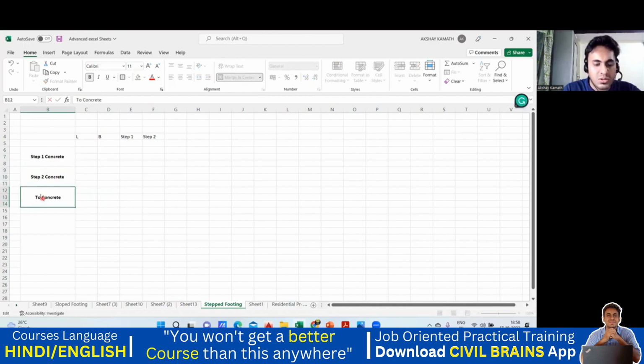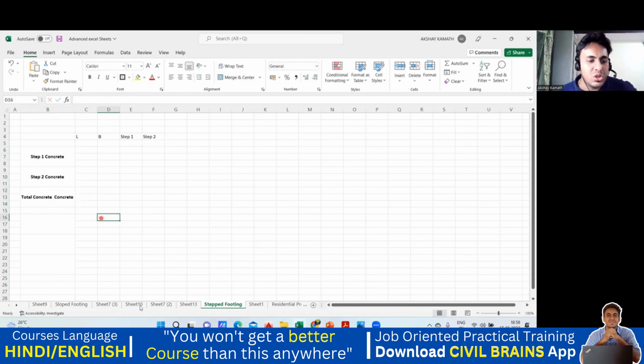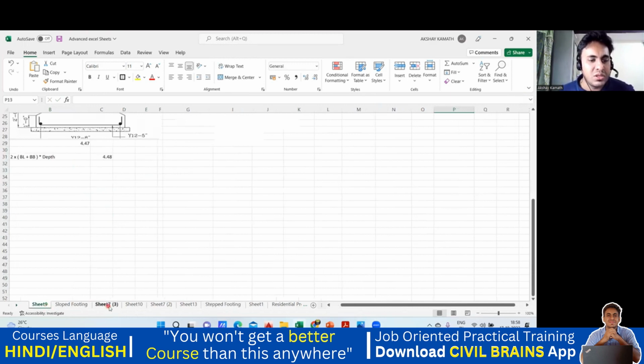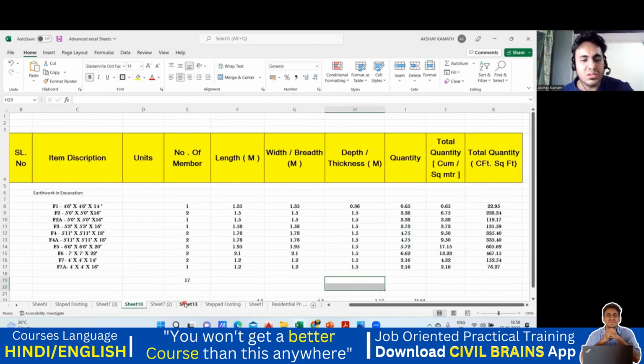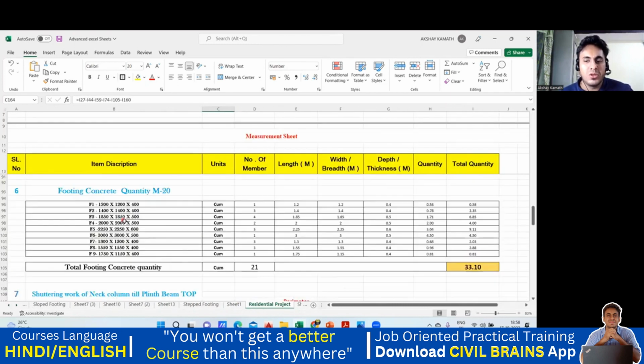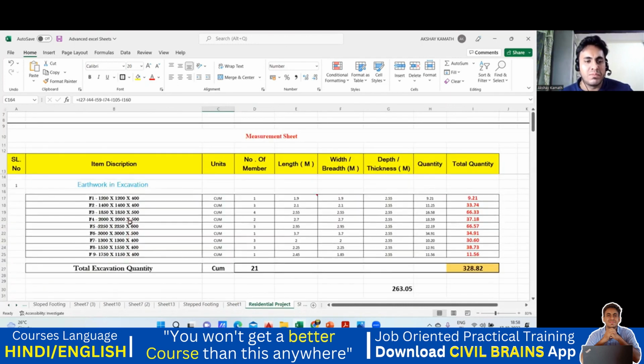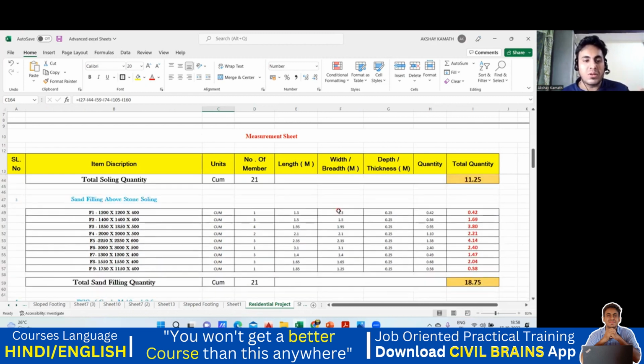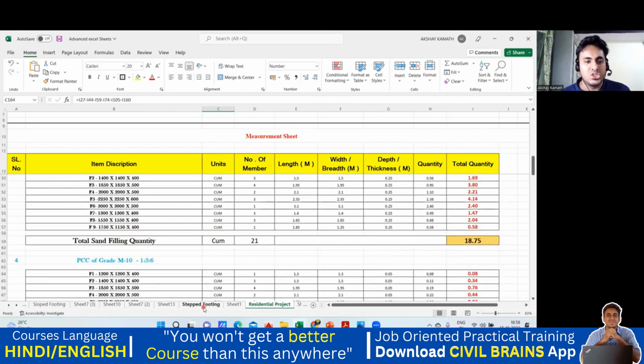Okay, total concrete. See, I'm teaching you how to do it, but when you get such a drawing, you have to prepare like this only. Okay, no excuses. You have to write here F1, F2, F3. But right now I'm not writing this because it's time consuming. Only the concrete calculation will change. That is what I'm trying to teach you here.